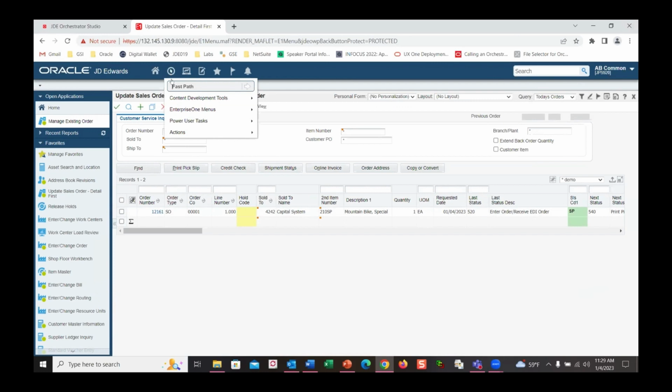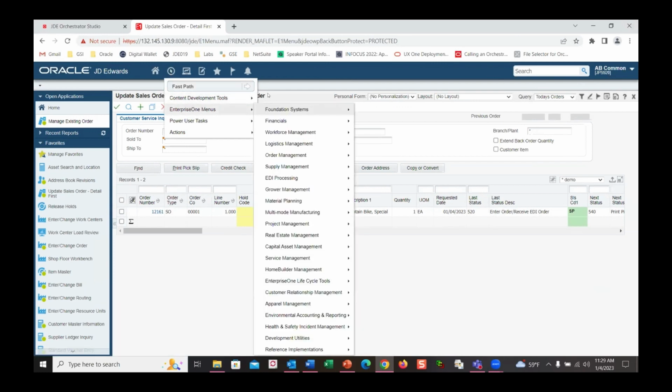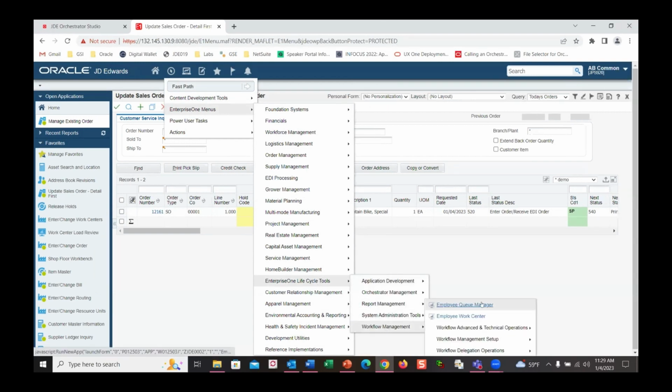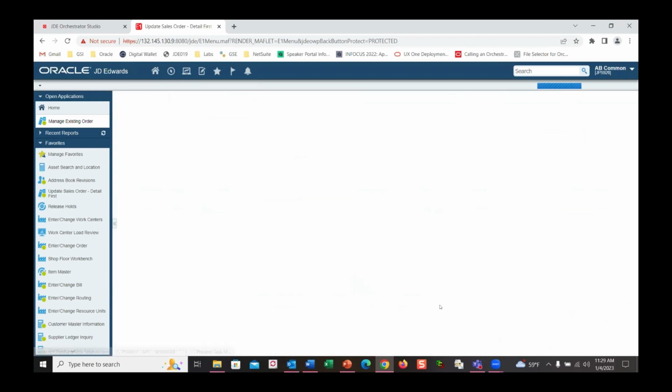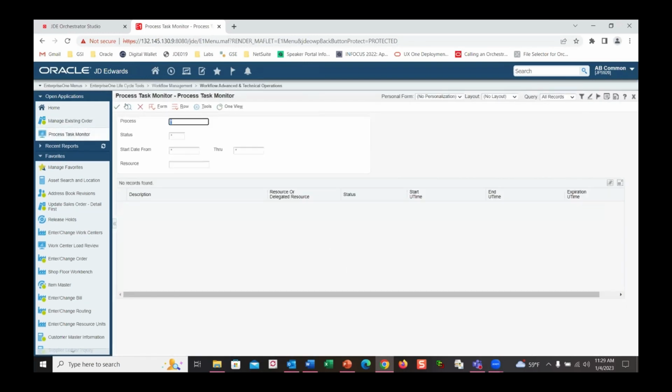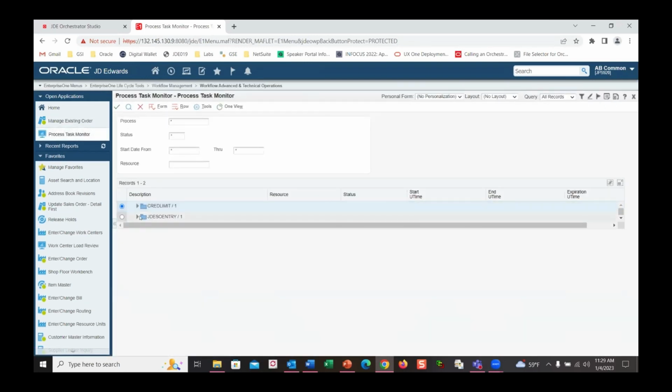And we can always go back now, since it was a workflow. Remember I said one of the advantages of using a workflow versus just sending a notification is that you can view the workflows in the process task monitor in here. So here's our process monitor.